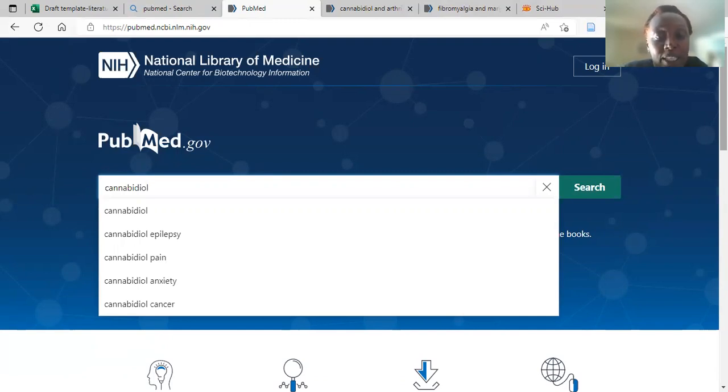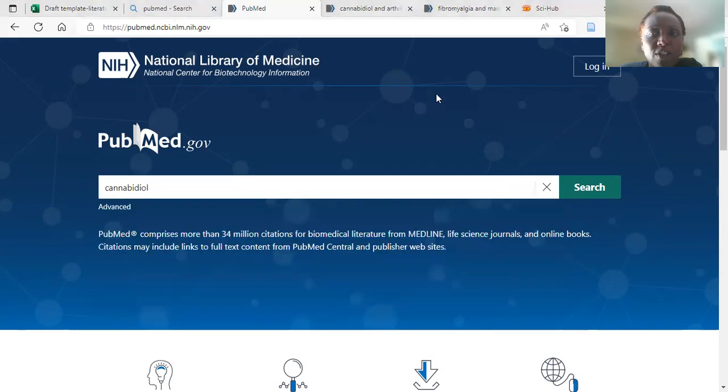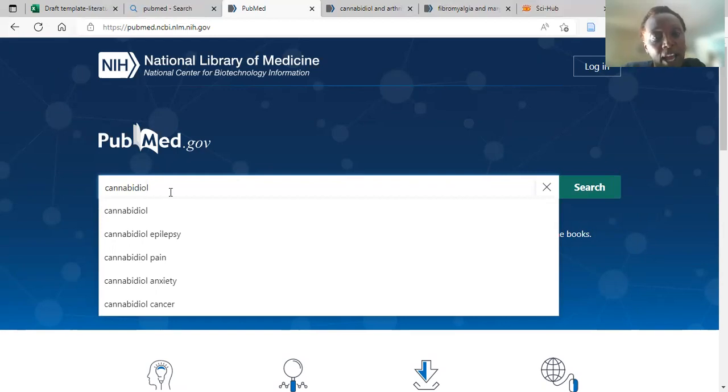Cannabidiol is a chemical structure that is extracted from the plant cannabis or the plant marijuana, whichever term you want to use. And so once you have your search terms, you will input them here. For this particular search, we are going to look at cannabidiol and say anxiety.